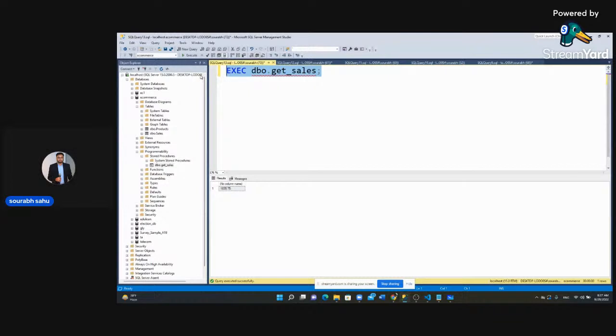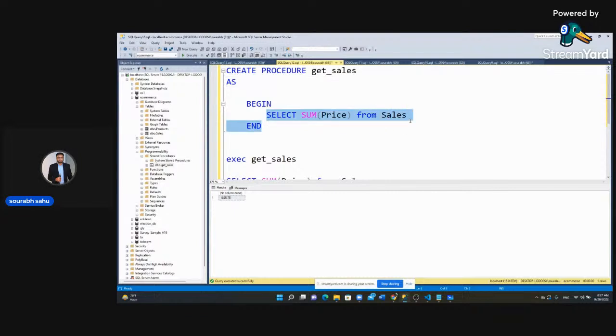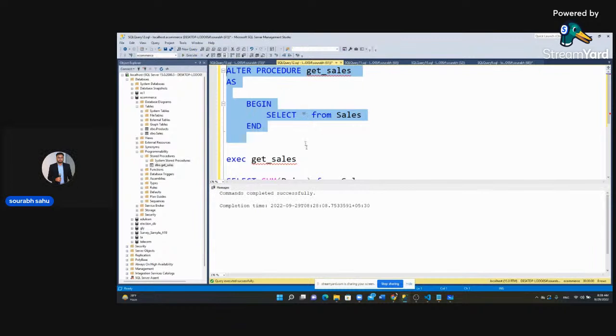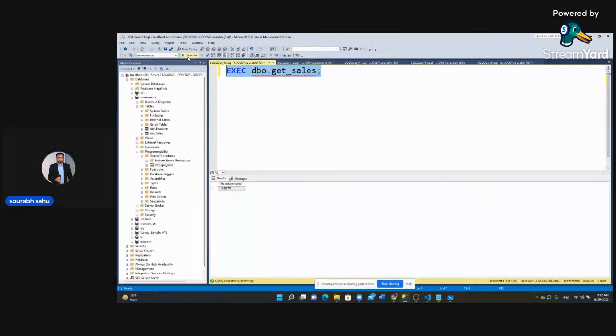So when you execute, whatever query is written inside it, so what query is written inside it? As of now, the query written is select sum of price from sales, so that will be retrieved. So tomorrow if I want to change it, I can simply write alter, and here I can use, let's say I want the whole data of sales. And now if I execute it, my procedure got altered, and now if I execute it, you will see that it is giving me the output as rows. So you can create it or you can alter it. So this is the first use of stored procedure.